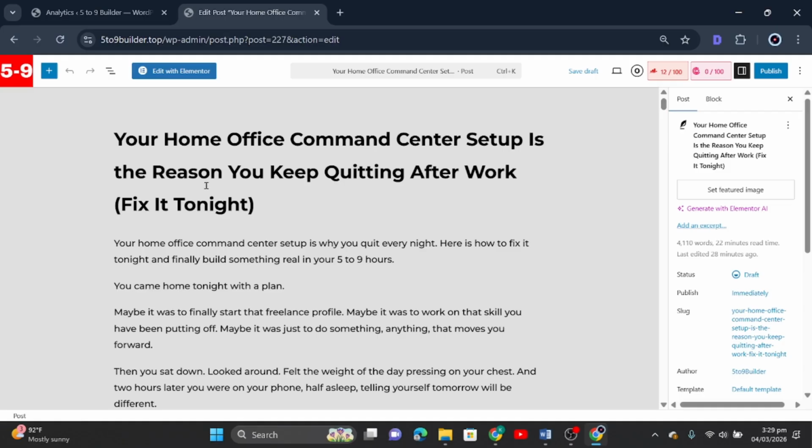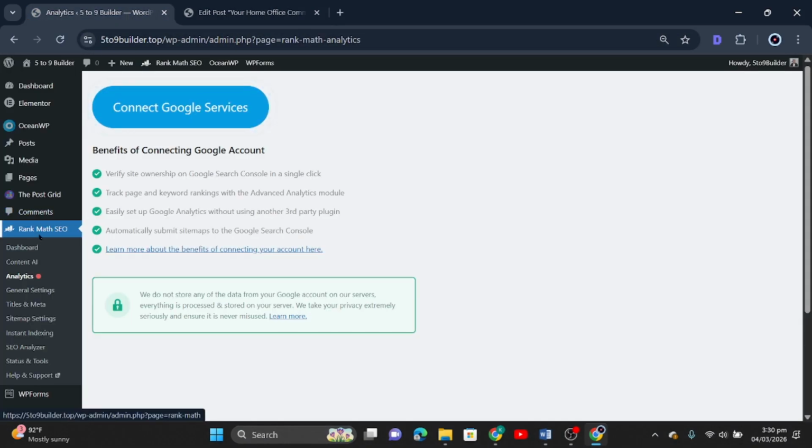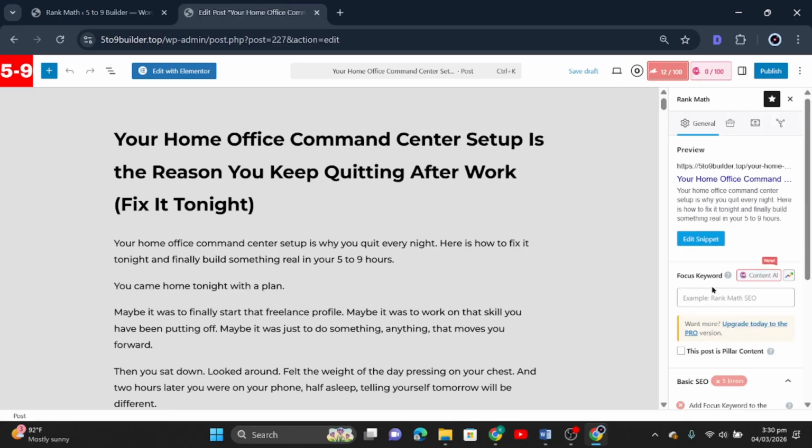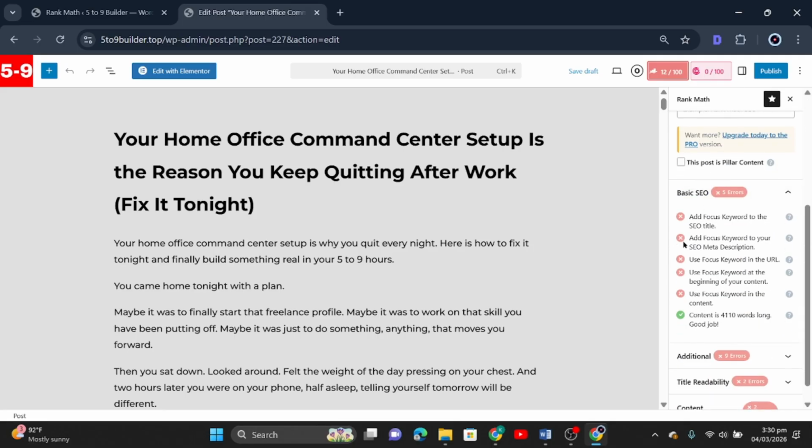So before I did the refresh, you can go back and see these things were not showing. These things that you see over here are from the Rank Math plugin. You click on it, and it tells you whatever you are supposed to do. These are what you are supposed to meet. All these red ticks, you should try as much as possible to turn all of them green.